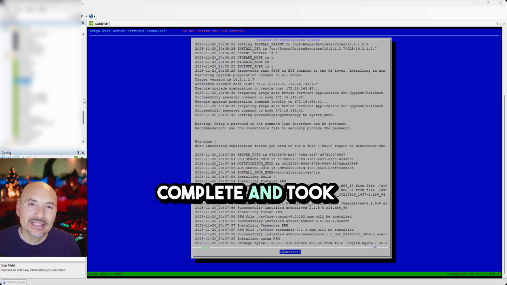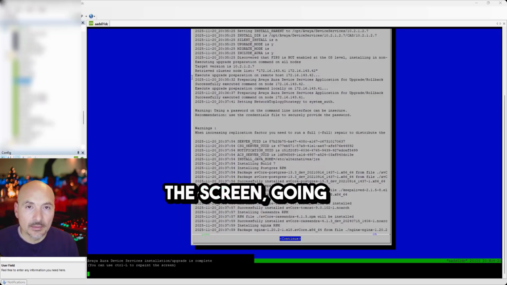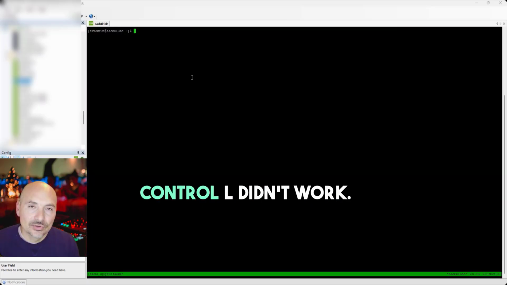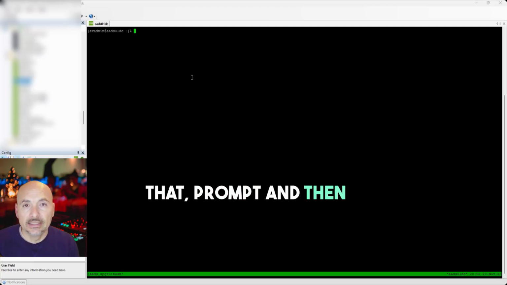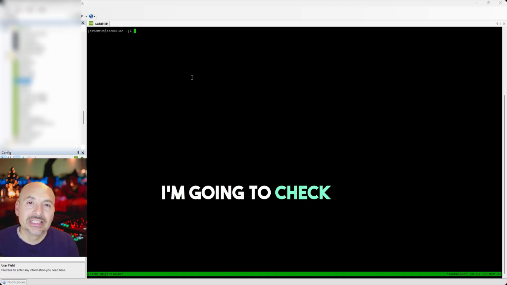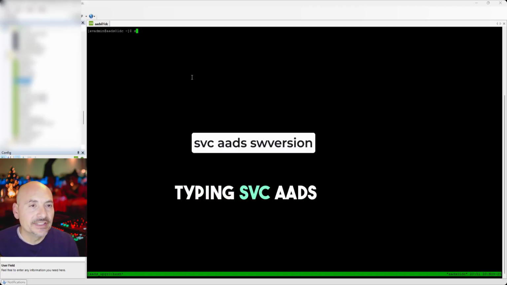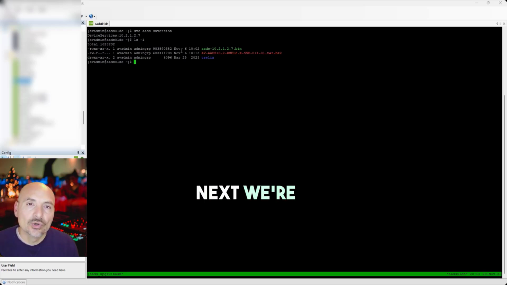The upgrade is now complete and it took about 10 minutes. Now we're going to choose continue by hitting enter. And to clear the screen, I'm going to type Control L. Control L didn't work, so I typed Control C, and that got me out of that prompt. And then I typed clear to clear the screen. Now that the upgrade is complete, I'm going to check the application version by typing svc AADS sw_version. And as you can see, we are now on 10.2.1.2.7. Next, we're going to install Security Service Pack 14.